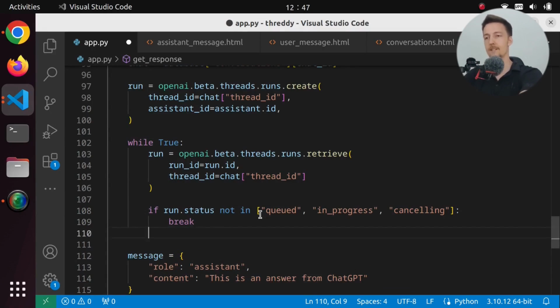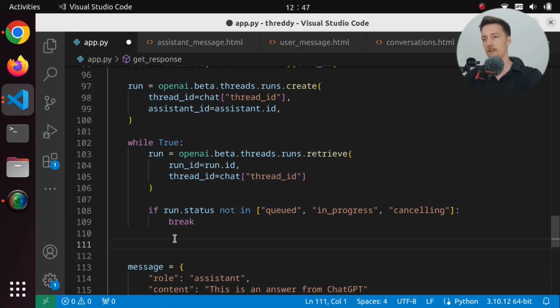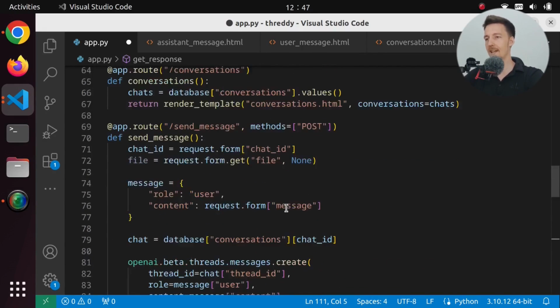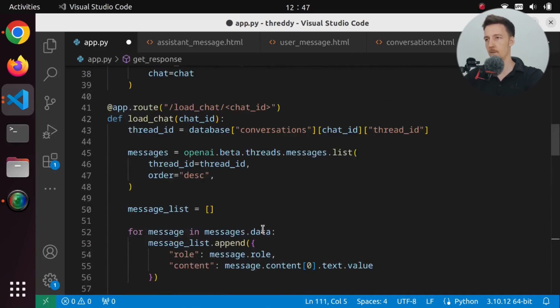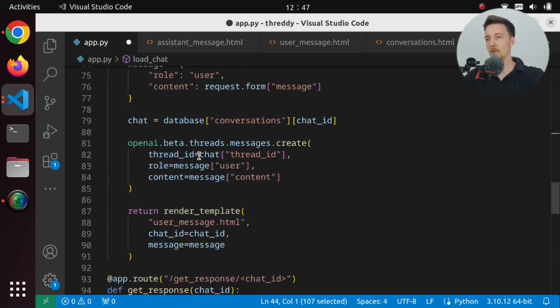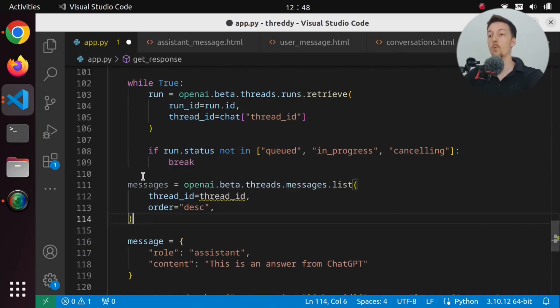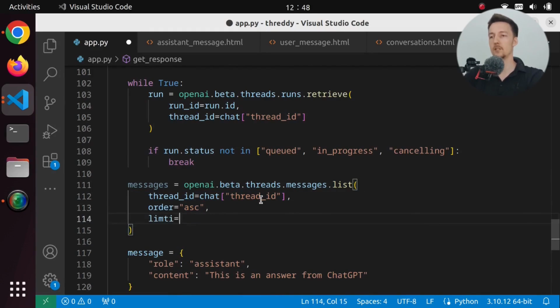So after this has finished, then we are going to have the new message from ChatGPT. So what we can do then is we can again list the messages, which I did up here. But now what we are going to do is we are going to only list one message. So we are going to say thread ID is again chat thread ID, and order is going to be ascending, which is in fact the default. So we might not have to pass it, but I guess we can be explicit, and we are going to limit it to 1 because we only want the latest response, which will be the ChatGPT response.